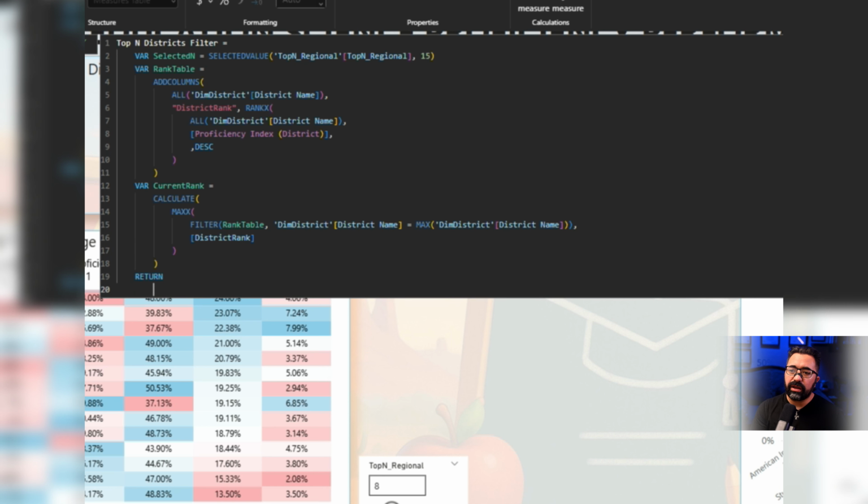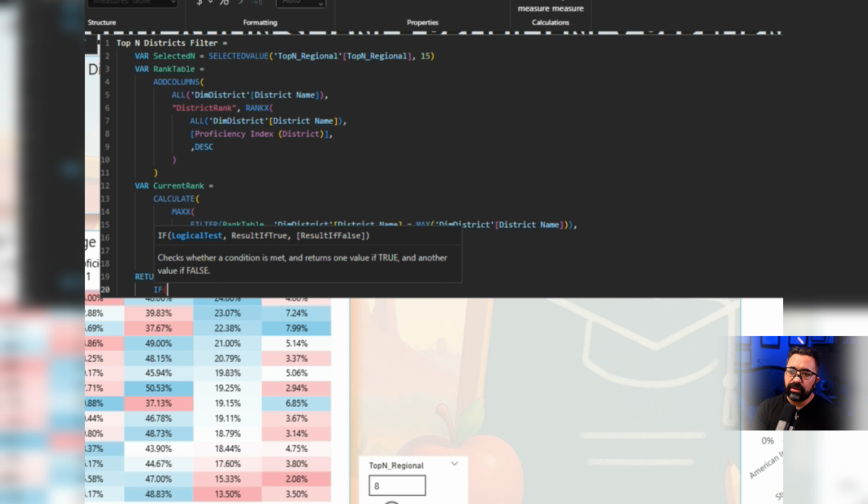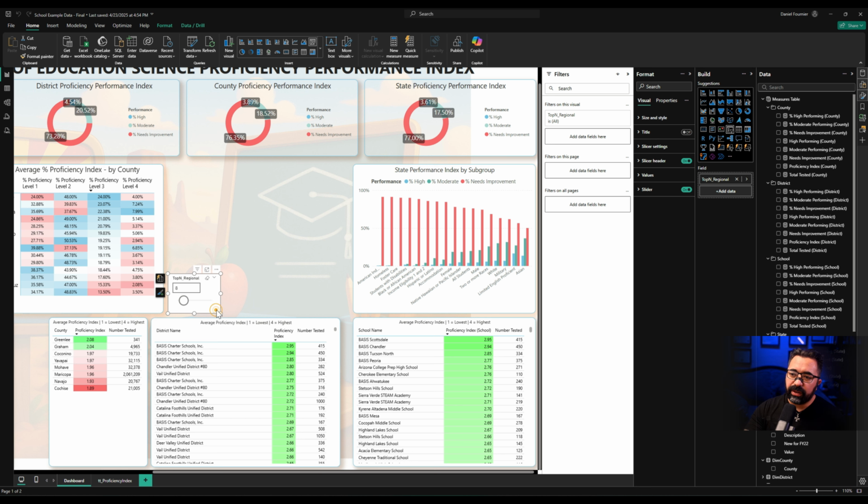shift enter for a new line, hit tab to go over, if current rank is less than or equals to selected n, then if true, return a 1, otherwise 0. Close parentheses. And that is it for the top N districts filter. Now we can copy this slicer and paste it 2 more times.